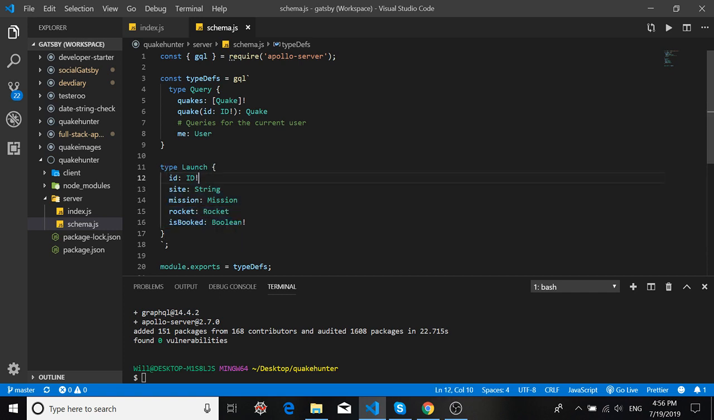Alright, so for our quake type, our fields are going to be different. We'll keep the ID field, but we won't have a site field. We'll have a location field, and that'll be a string value. Our value will be returned as a string. We're also going to have a magnitude for the earthquake's magnitude, and that will be a float.